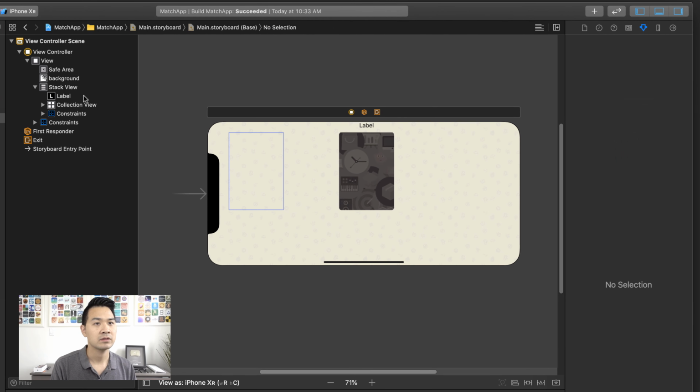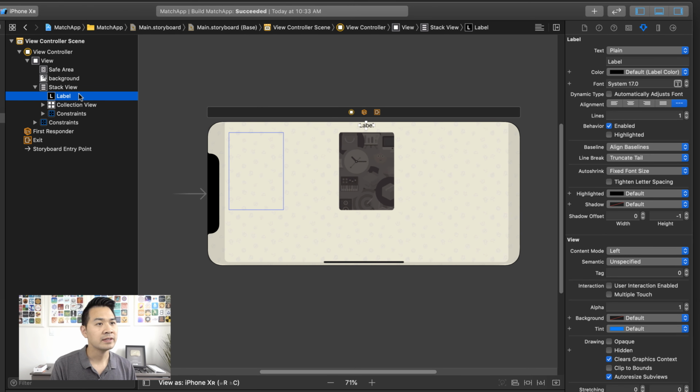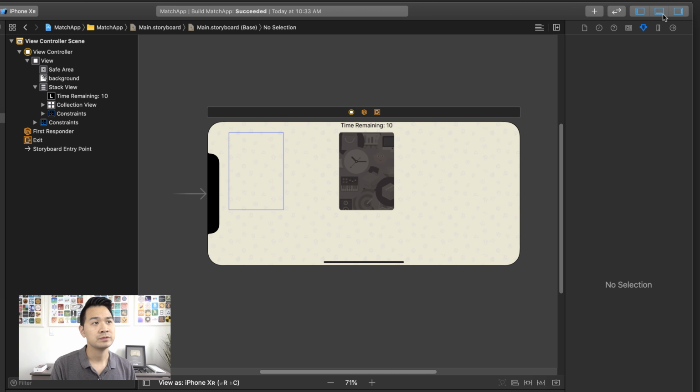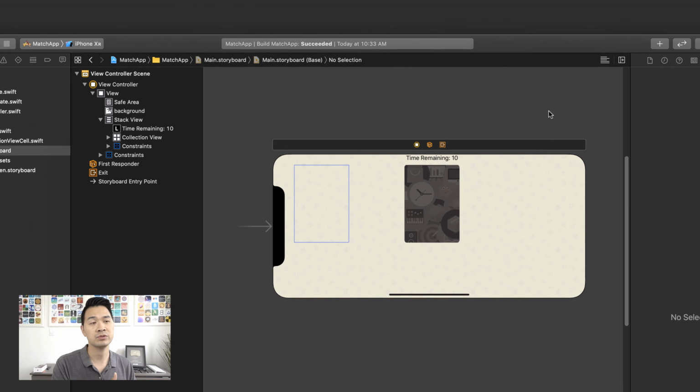And then we should be pretty good. So for the label here, let's put in some sample text for now. I'm going to put time remaining. I'm just going to say 10. And then what we're going to do now is open up Assistant Editor view so that we can hook up that label and expose it to the view controller.